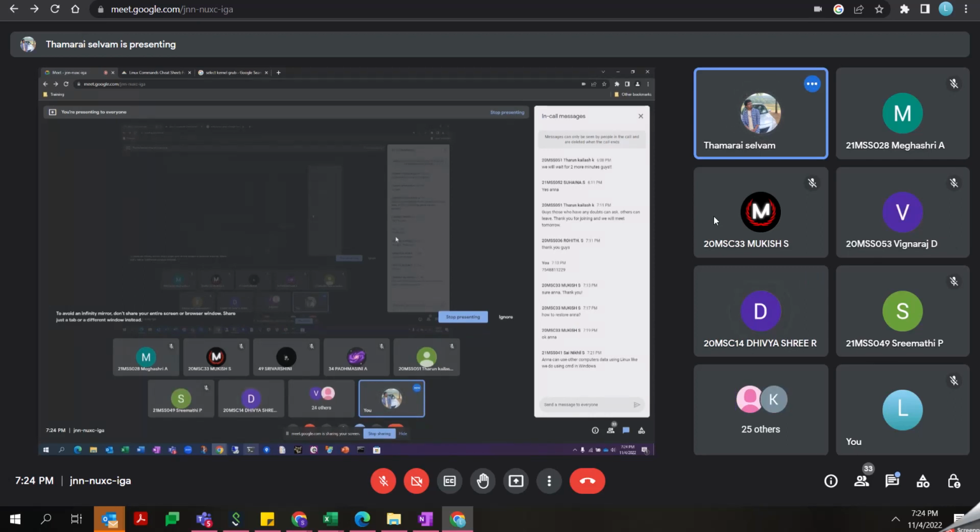ஓகேண்ணா. Can we use other computers' data using Linux? Nikhil, can you elaborate your question? I couldn't get it.